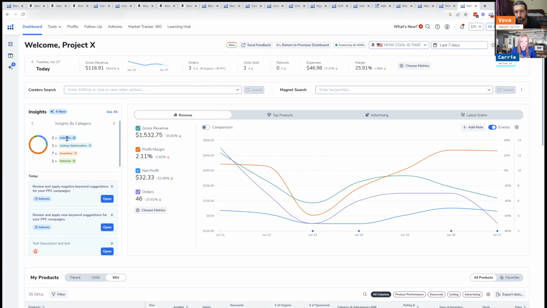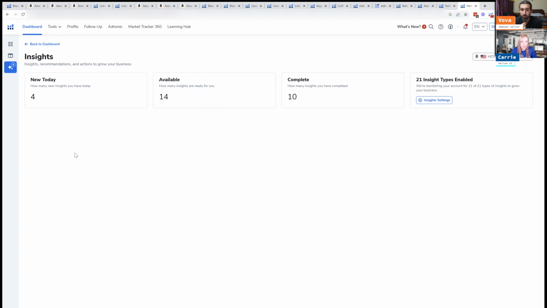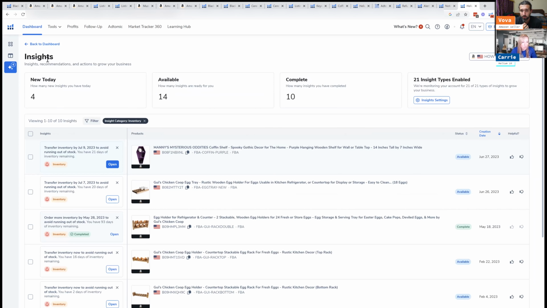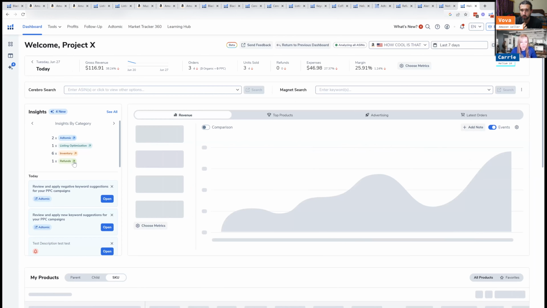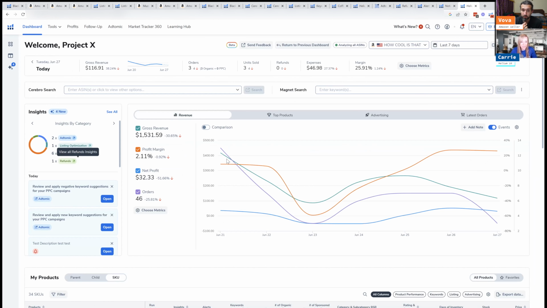So for example, we've got Adtomic Insights here. You click on this and it says review and apply negative keyword suggestions. So it's got some new negative keyword suggestions for the PPC campaigns that you should apply. Listing optimization, it's going to tell you how to optimize your listing. Inventory, it might tell you you're running low on inventory, or you might want to reorder. So it'll show you that. And then it'll also show you if you have any refunds available. So it looks like there's one potential refund available there.